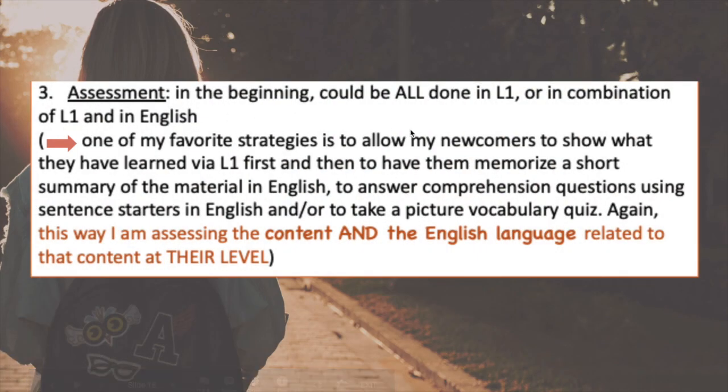Assessment. In the beginning it could be all done in Language 1 or in a combination of Language 1 and English. One of my favorite strategies is to allow my newcomers to show what they have learned via Language 1 first, and then to have them memorize a short summary of the material in English, to answer comprehension questions using sentence starters in English, and or to take a picture vocabulary quiz. Again, this way I'm assessing the content and the English language related to that content at their level.